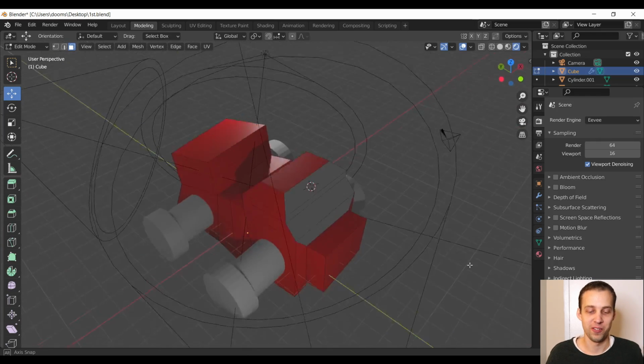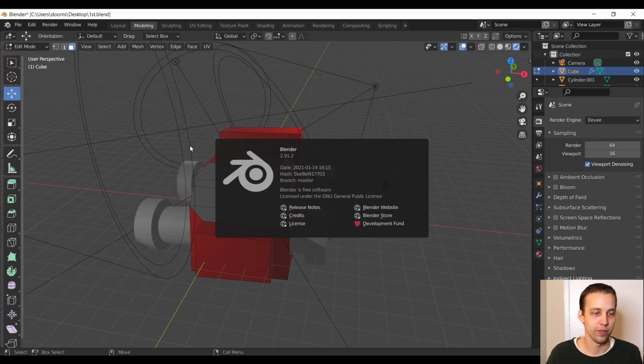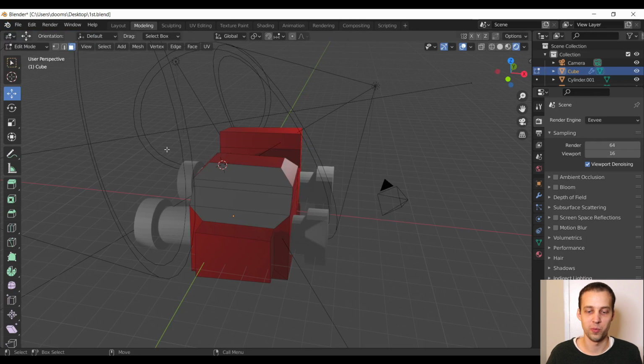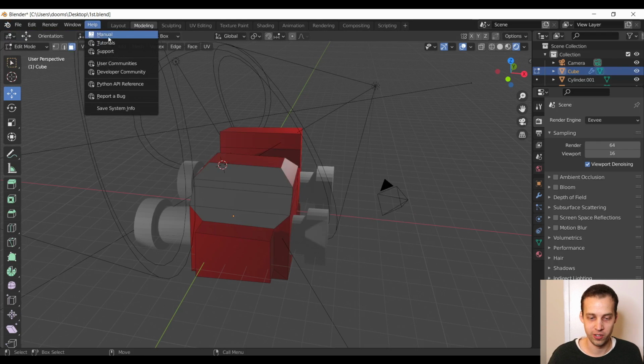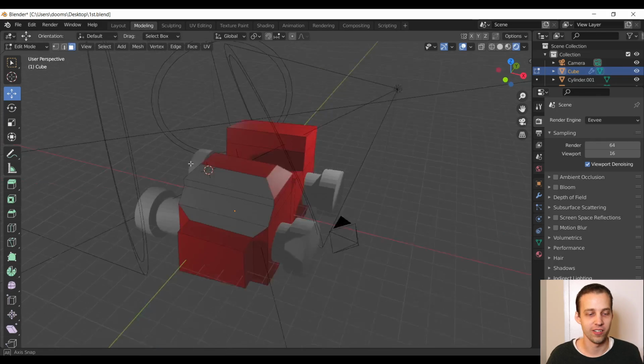Well, again, this is my first day using Blender. Lots to learn. I'm sure there's books. For this version of Blender, it's the 2.91.2 version. You can go to the help menu for manuals, tutorials, support. There's user communities and a whole bunch more that you can check out.